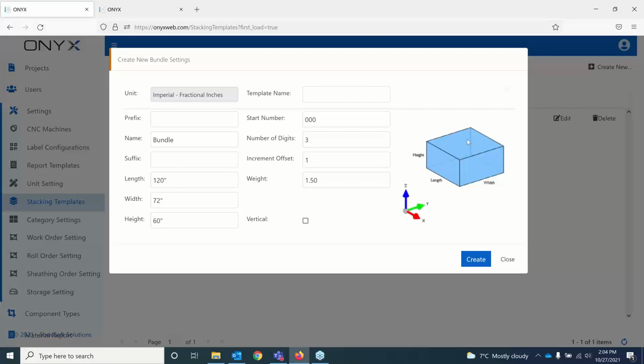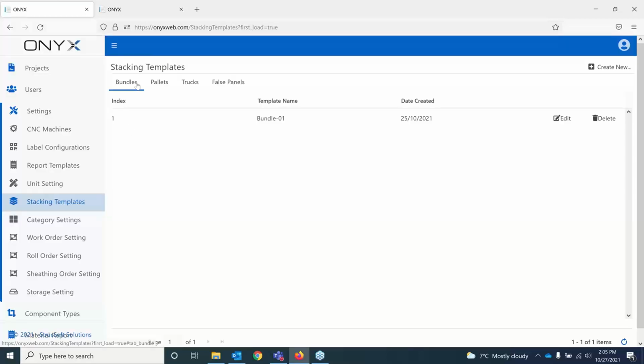Just to give you a heads up, and we'll be touching on that a little bit later on, but bundles are not set in stone as far as their size. So right now I do have it set up at 120 by 72 by 60, but in the project, if you happen to have panels that are smaller or larger and don't seem to fit, we can always resize these bundles in real time directly in the stacking environment. So that's for the bundles.